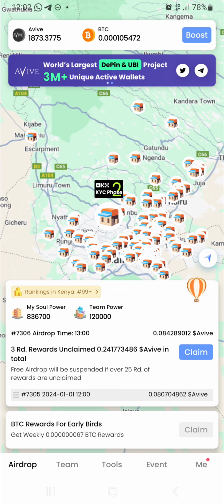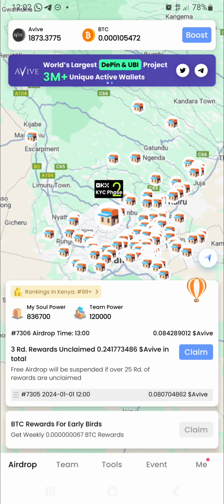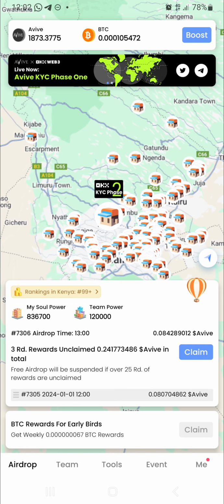Today we are going to learn how to use the Avive app. Yes, you are going to learn how to use this Avive app to earn these airdrops like mine. As you can see at the top there, and the BTC there, you are still early, the mining is still continuing.